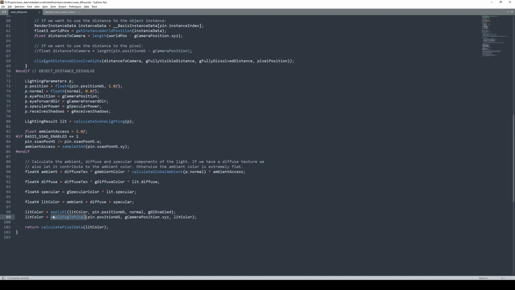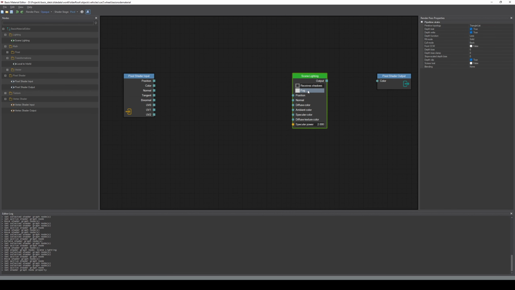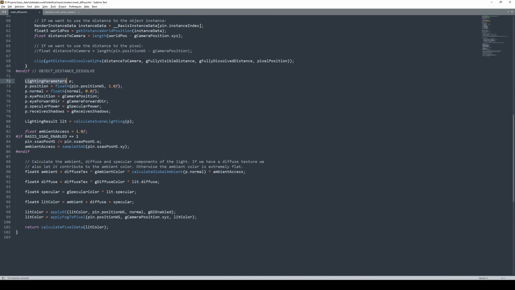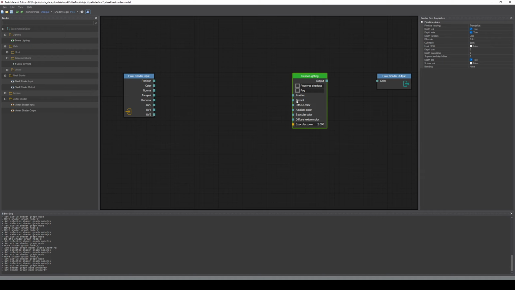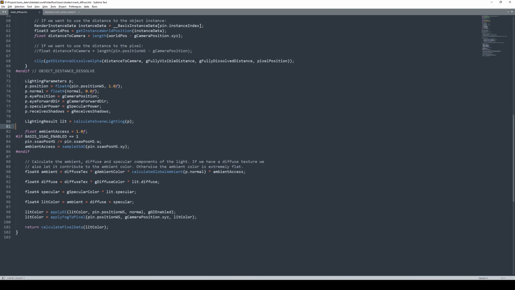But for example, here you have the apply fog to pixel, and this function actually needs to check a global value which is set in a constant buffer, which is not really ideal for shader code. Here we'll have the fog toggle as a checkbox. We can just simply toggle it here, and that will give us the opportunity to generate different code based on whether it's on or not. And receive shadows is another toggle here. Well, it's actually input here into the lighting parameters. So you have kind of the same thing. You have position, you have normal, and you can see those two being given there.